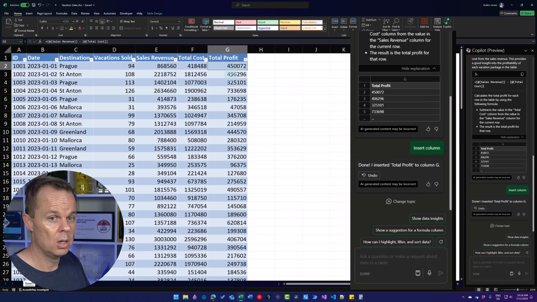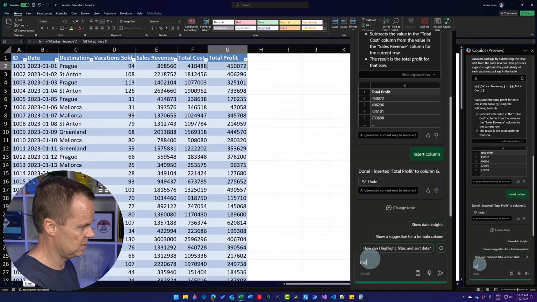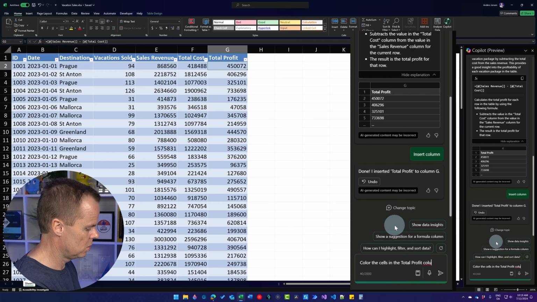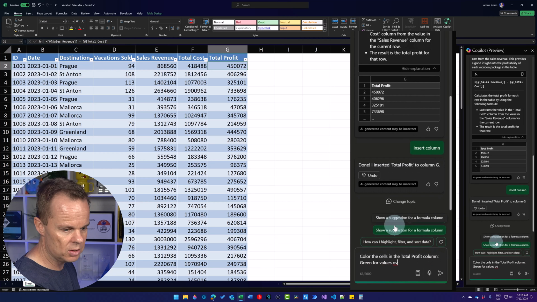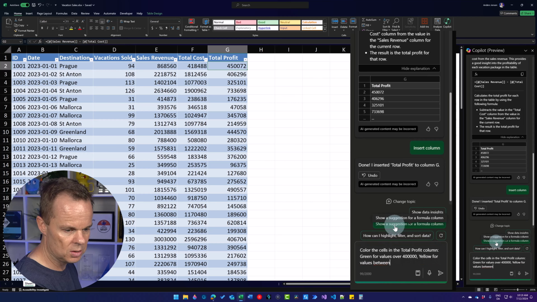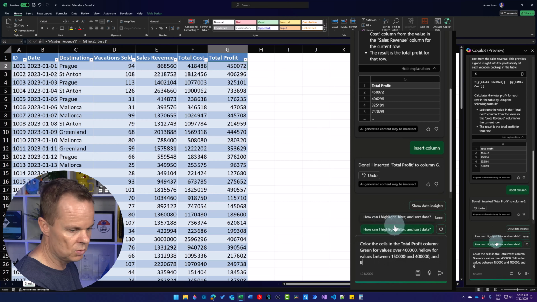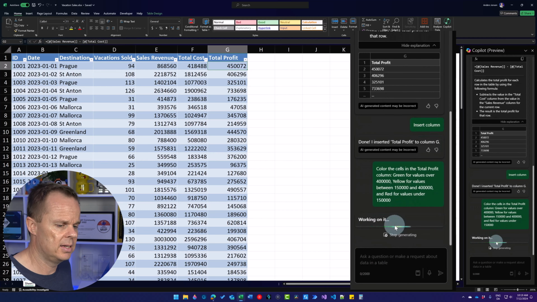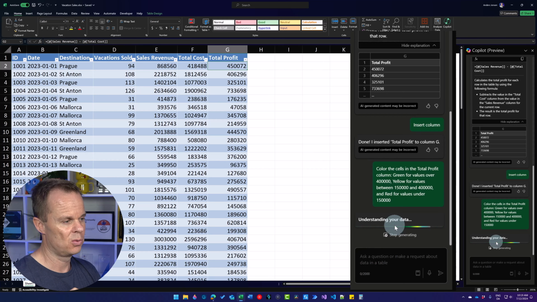When I teach Excel, people often have problem with conditional formatting. Not anymore. So if I go down here, and then I say color the cells in the total profit column, green for values over, let's say, 400,000, yellow for values between 150,000 and 400,000, and red for values under 150,000. Let's hit enter, and now we will get a suggestion for conditional formatting.